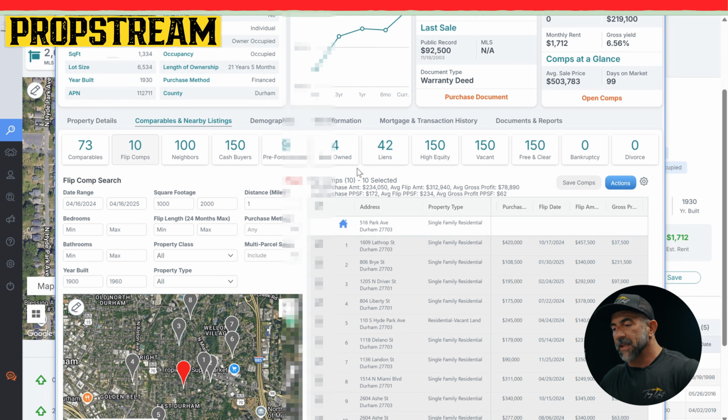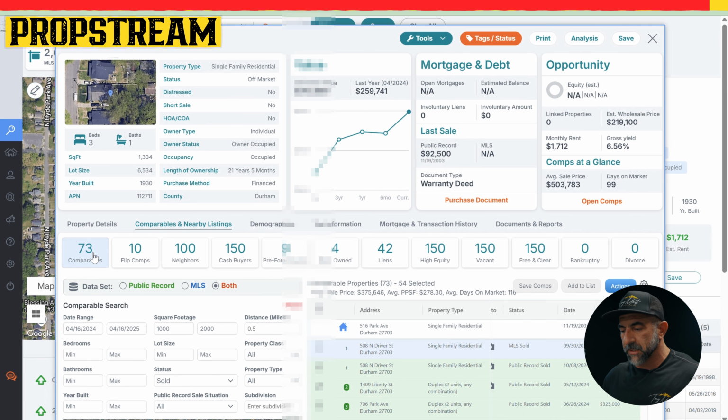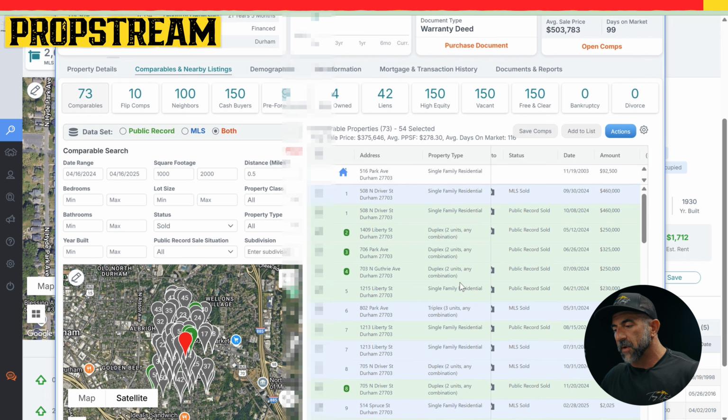Now, let's see how we would do it on Propstream. Again, this is the same property. We were here in the flip comps before, but let's just go to our comparables in general. And this is going to show every property that sold within a half a mile from our subject property in the last year with the criteria we put in here. So it automatically does a year back. We filtered it 1,000 to 2,000 square feet. It automatically does a half a mile, but I'm gonna put in another couple filters in here.